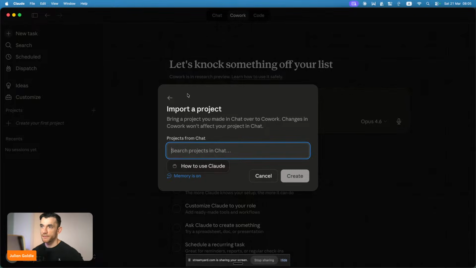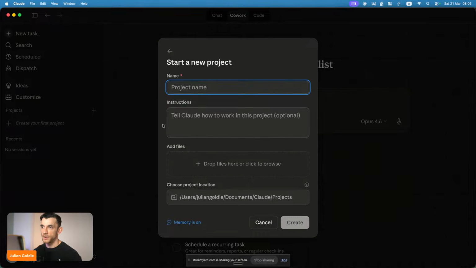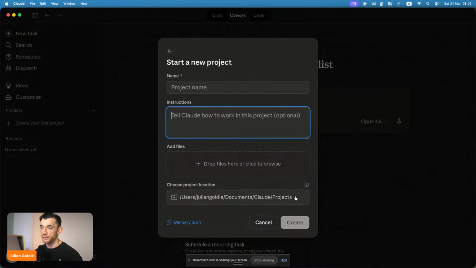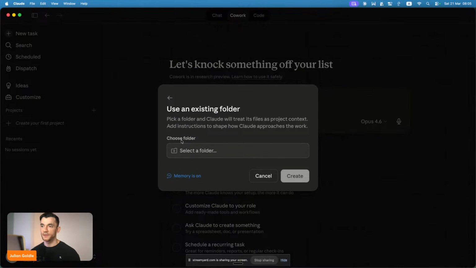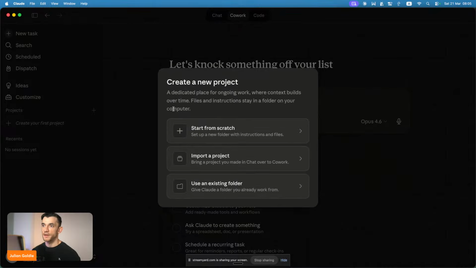The other option is you can go back and start from scratch. So you can give it a project name, give it instructions, add files over here, and then set the location. And the final option is that you can use an existing folder. So if you already have a folder with all your files downloaded, then you can plug it in from there.